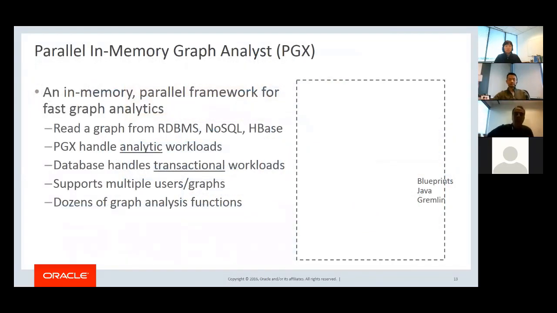So I'll drill down a little bit into these features, and I think in future AskTOM sessions, we're going to go into some of these specific features. But for now, this is our first one on graph. We wanted to be able to sort of lay the landscape on the key features that we have on this product. So the OLAP capability is essentially a parallel in-memory graph analytics engine called PGX. It's an in-memory parallel framework for analytics.